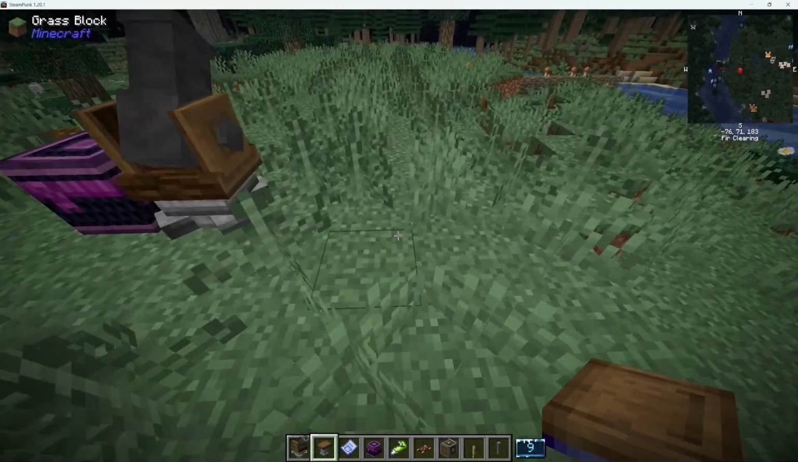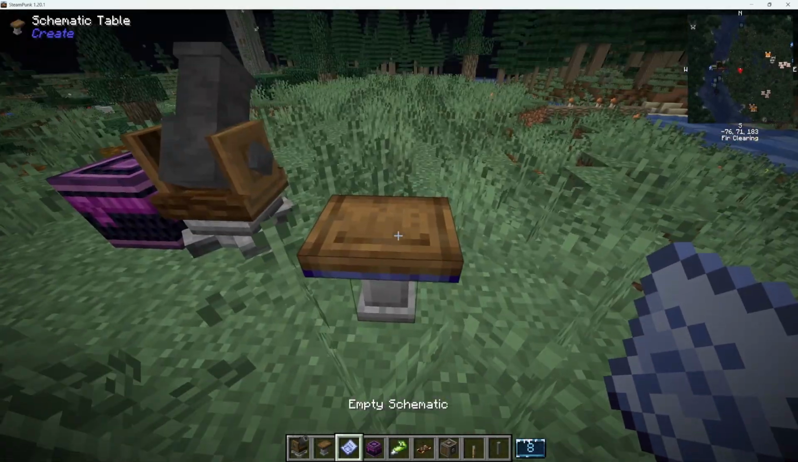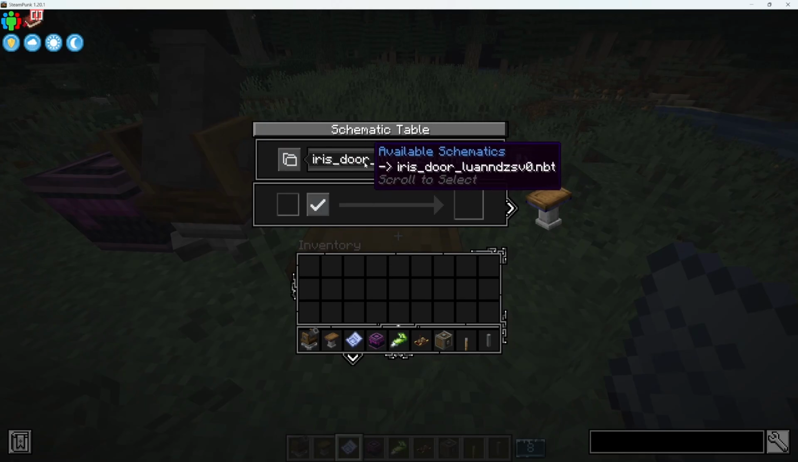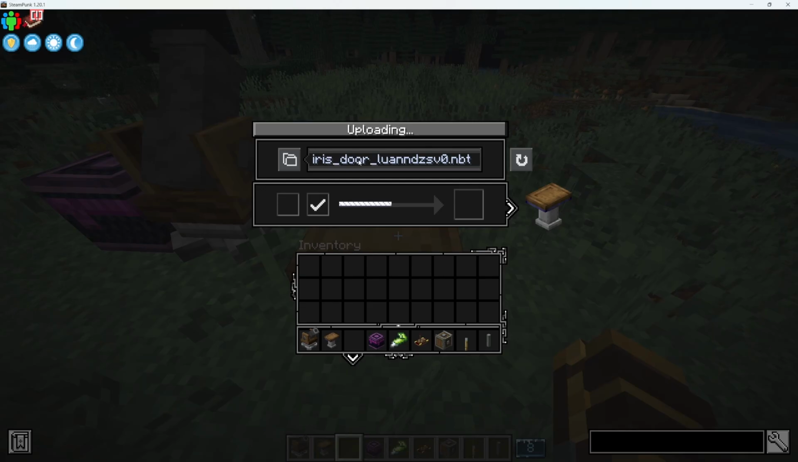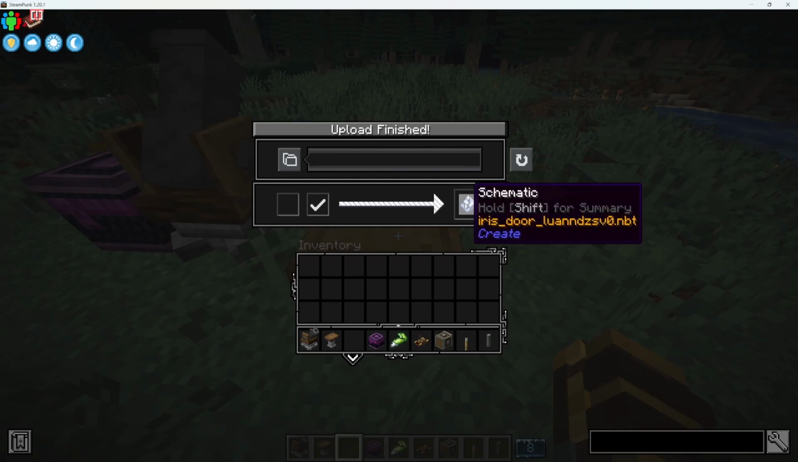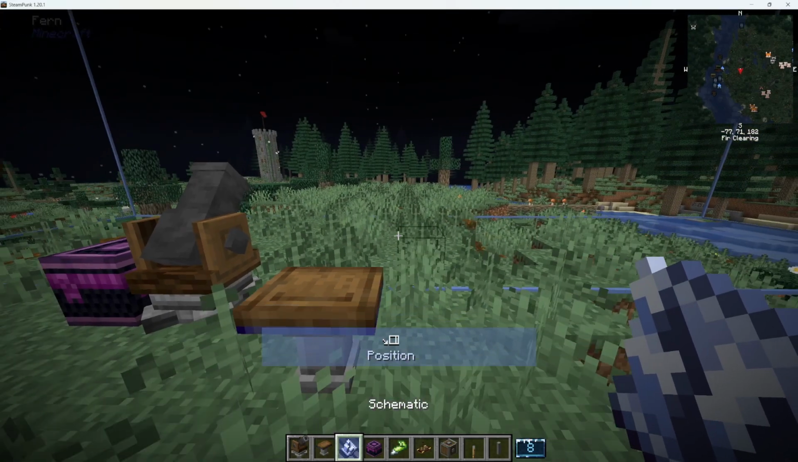And you have a schematic table, and you have an empty schematic. And you can see I have this. This is what it will look like when you download it from the Create Mod website. This file name is weird gibberish. That is just what it does every time you download it. And you hit this check mark once you have the Iris Door. And you can see that I have this set up.